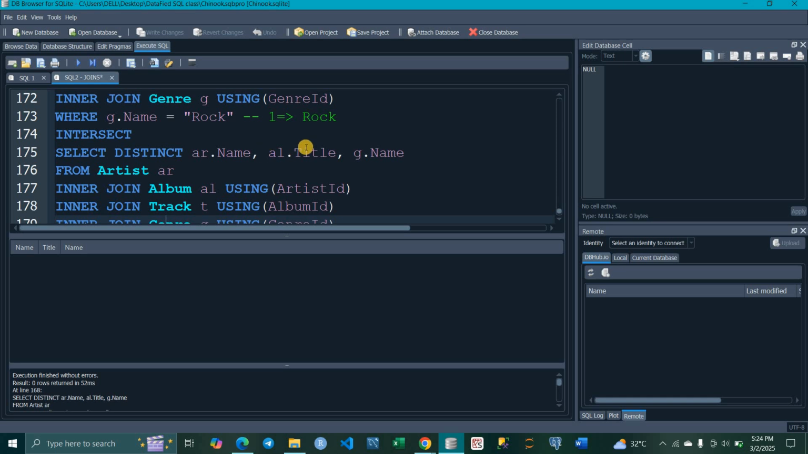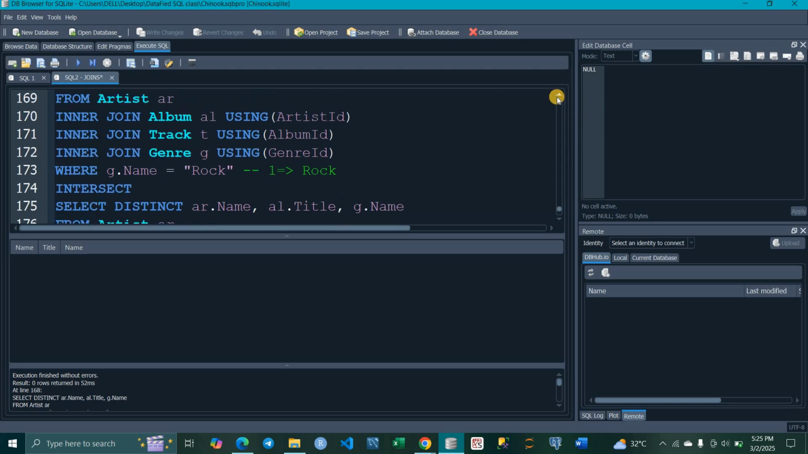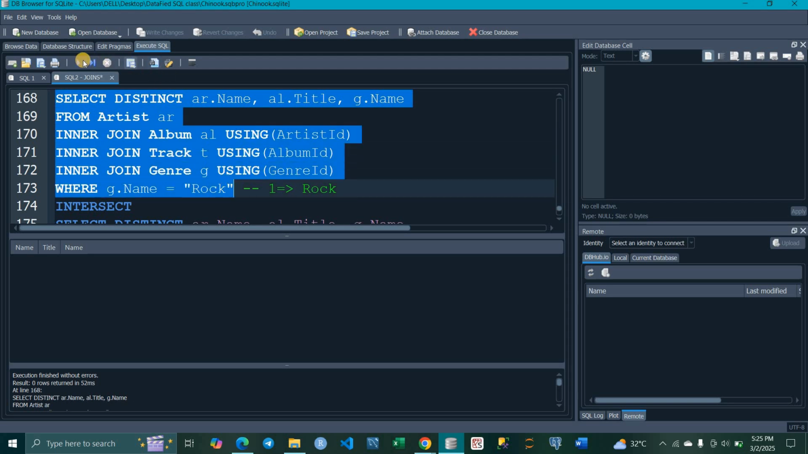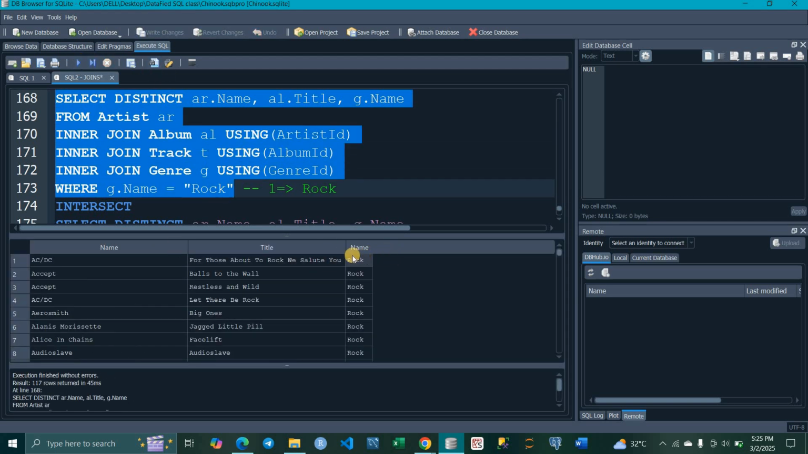Because one of the columns, at least for the first query that we ran, let me see. Okay, so if you run this one, let me run this one again in isolation. Look at this. All of this is rock. The names might be the same now.